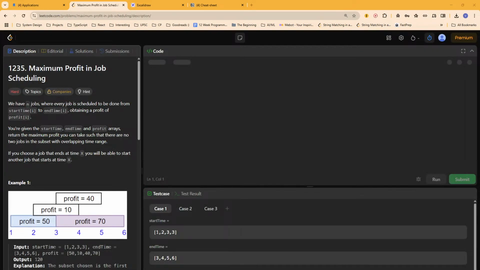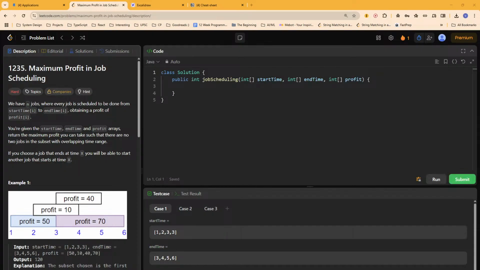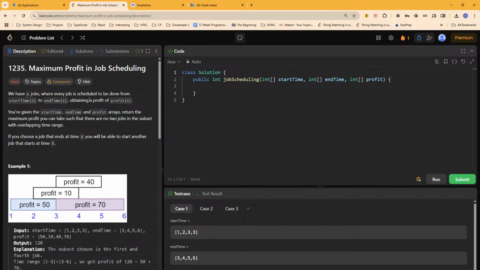Maximum profit in job scheduling. Oh my god. We have n jobs. Okay, it is a hard problem, tagged as hard at least. We have n jobs where every job is scheduled to be done from start time to end time.